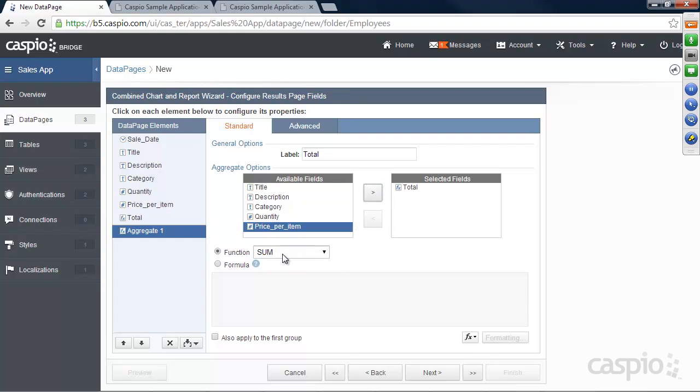If you had your own formula, you can compute your own formula here or enter it inside this text area. So we're going to do a sum. And I also want to apply this to every group. So because I'm grouping based on month, I want that total to apply to the group level as well. All right, let's click next.